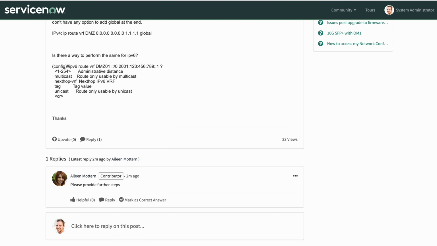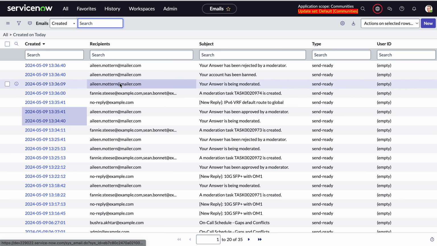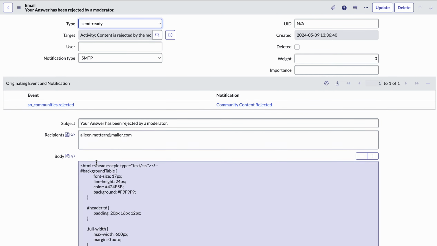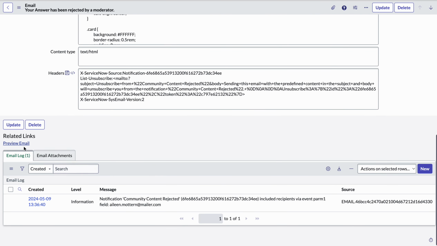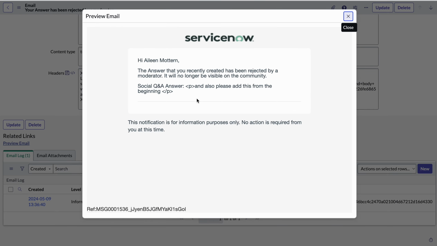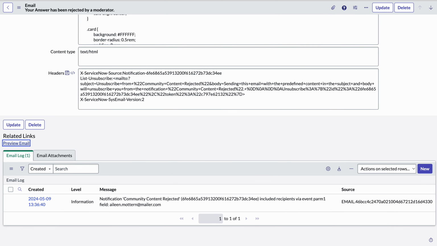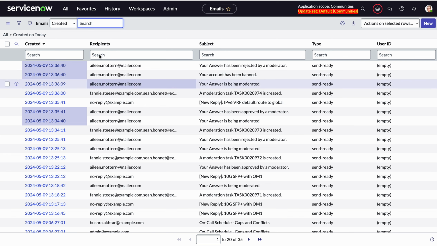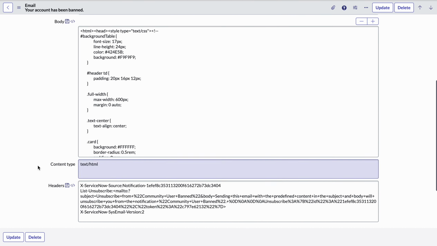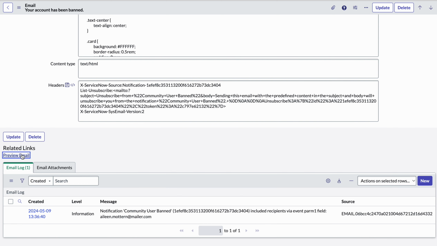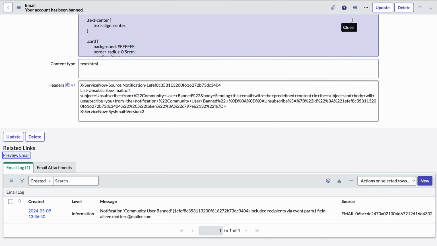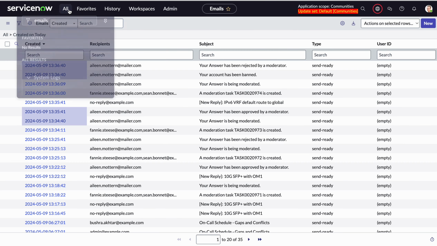Okay, so if we just go back to rejections, just to show what this looks like. It's been rejected, it will no longer be visible in the community. And then we've also got a few others. There's one where the account has been banned, so let's just quickly look at this. Account has been banned by a moderator. You will no longer be able to post content in the community. So this again is one of the moderator settings that you can set up.